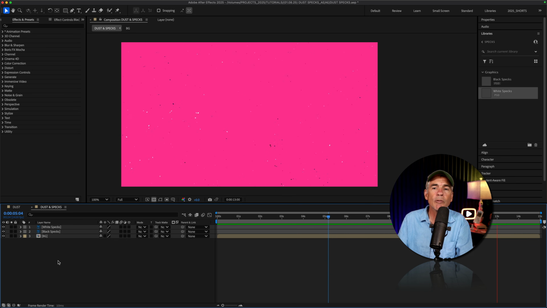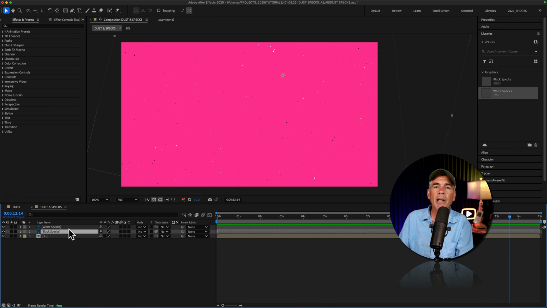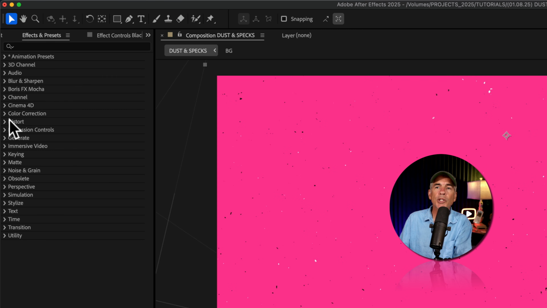To add a little variety on the black specks and try to create those little hairs that you would see on old film, I'm going to duplicate the black speck layer by selecting it and pressing Command or Control D. So with the duplicated layer selected, I'll go to the Effects and Presets panel.